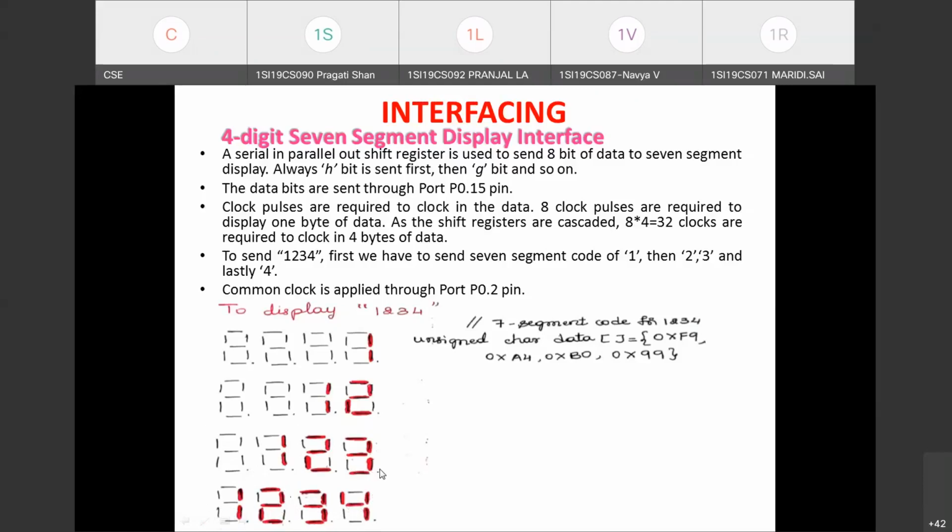If this is the data you want to see on the 7 segment display interface, which digit do you have to send first? See, 1, 2, 3, 4 are the digits I want to see. First I send 1, then 2, then 3, then 4. It is not just 1, 2, 3, 4 we are sending. To display 1, 2, 3, 4, what is to be constructed? It is the 7 segment code.